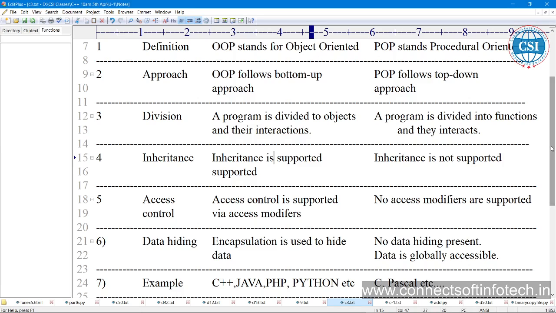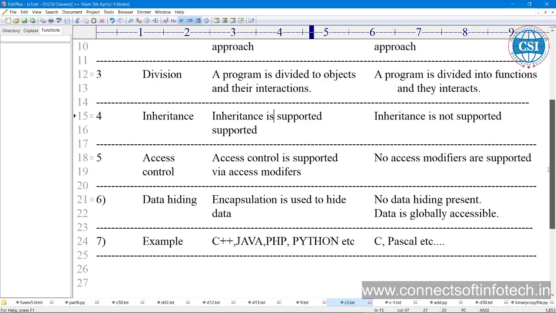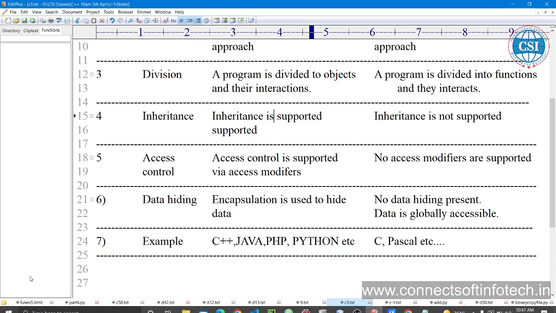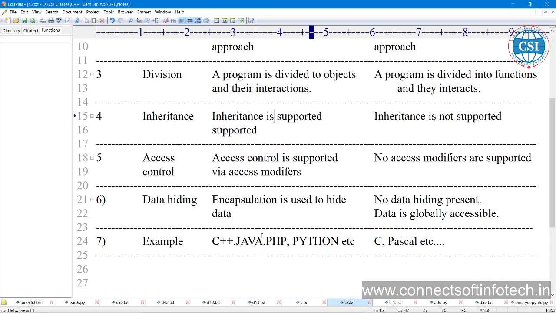So it is available in object oriented features. Data hiding is not available in POP, right? So hiding of the data is available only in the object oriented concept. Okay, what are the examples of the programming languages? C++, Java, PHP, Python, etc. These all are object oriented programming languages.